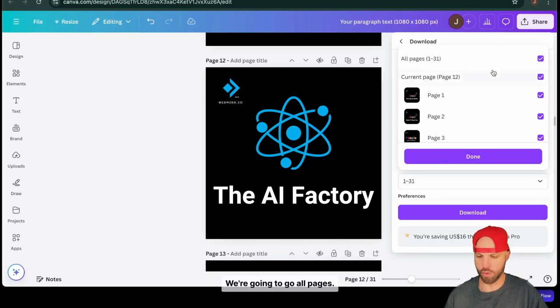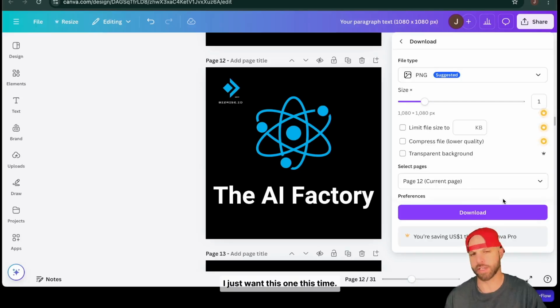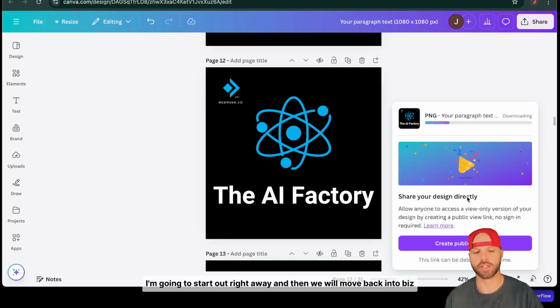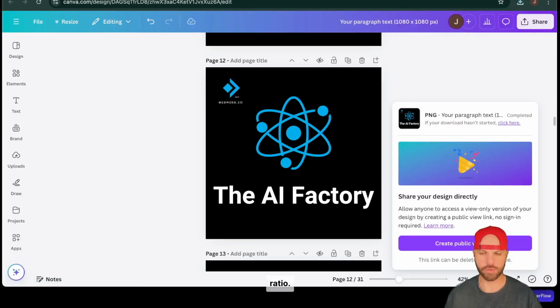We're going to go all pages. Boom, 12, done. I don't want all the pages. I just want this one this time. And I want that background, so we're going to leave everything as is and click on download. I'm going to start out right away, and then we will move back into BizRise.io.